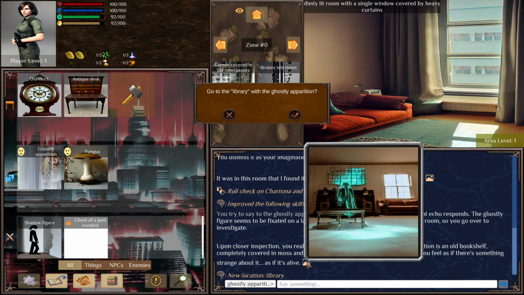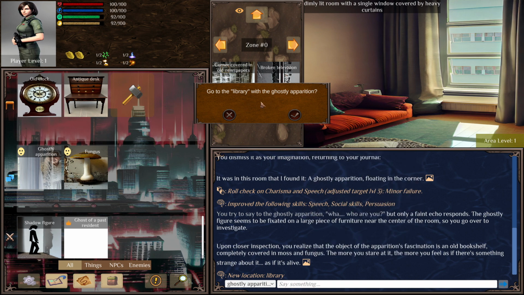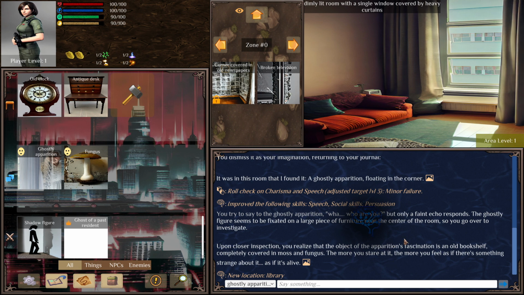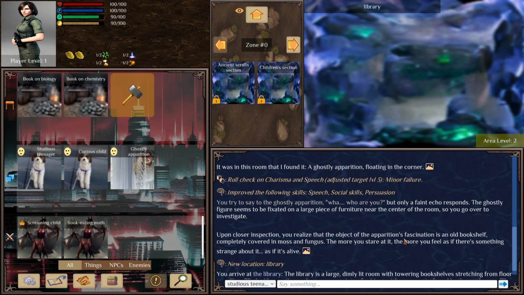So we can go to the library with the ghostly apparition, which the story didn't really explain why, but apparently now we're following the ghost to the library. As I said, it's quite janky, but it's amusing, this game. It generates such random stuff that it always feels different every time I've played it.